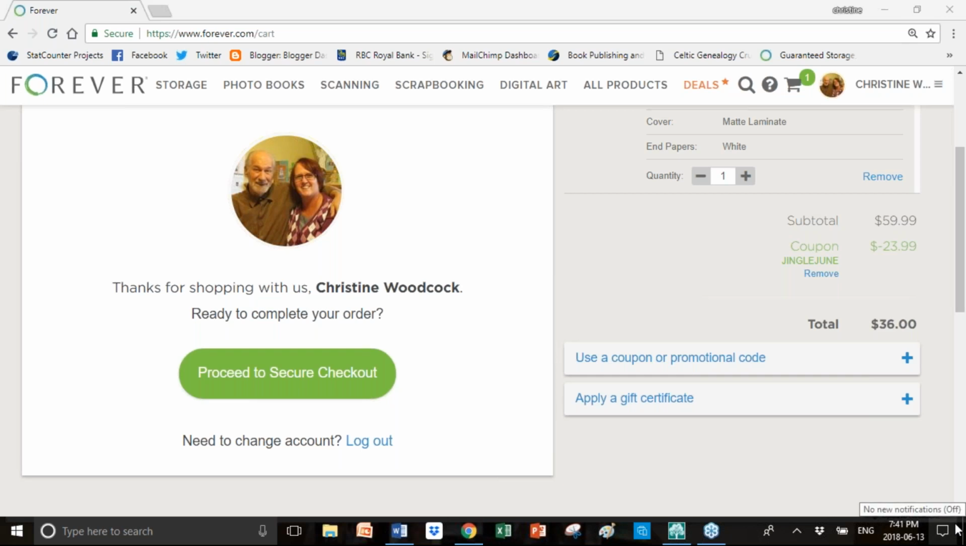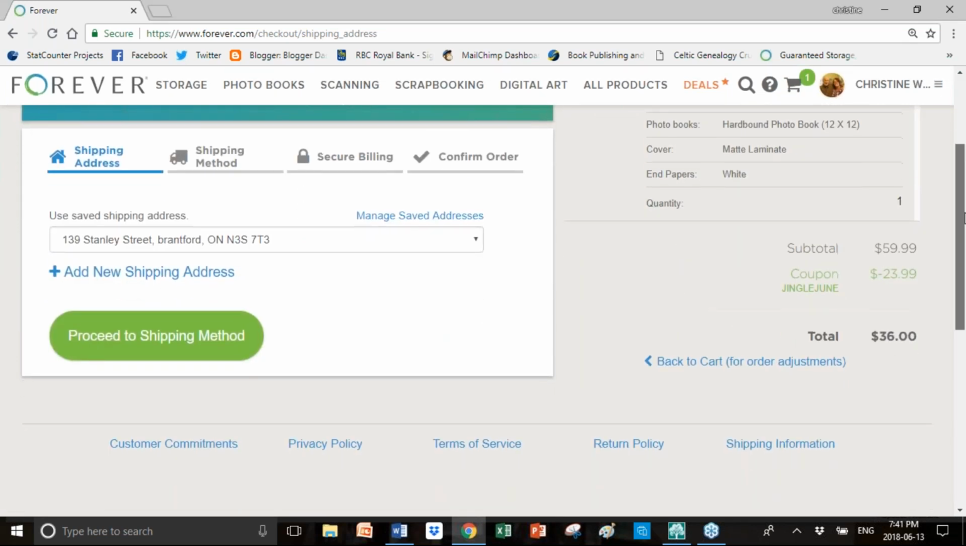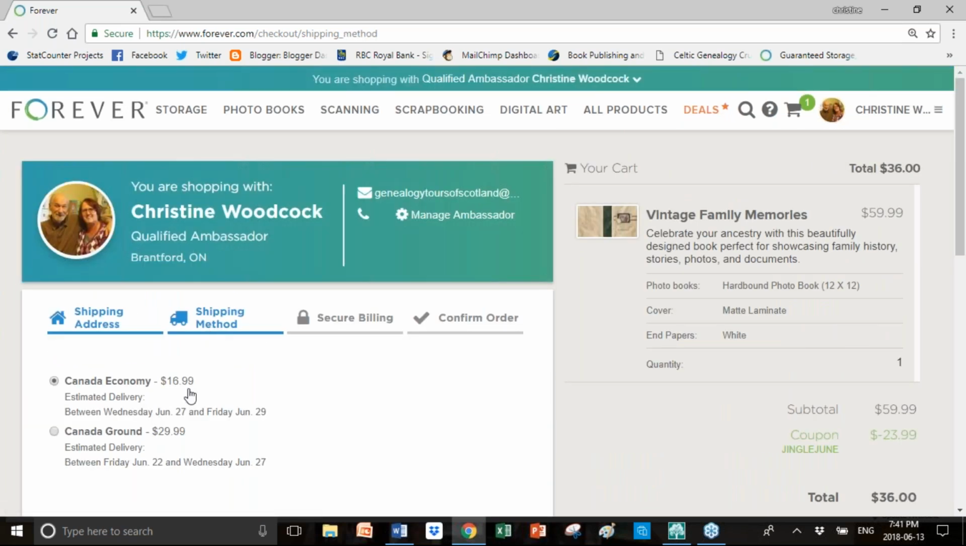It's in US funds, and yes, they do ship to Canada. They use FedEx. So from here, I would proceed to secure checkout. It's already got all my stuff in here. I can do economy at $16.99, or expedited for $29.99. The delivery dates are June 27th to 29th or 22nd to 27th.